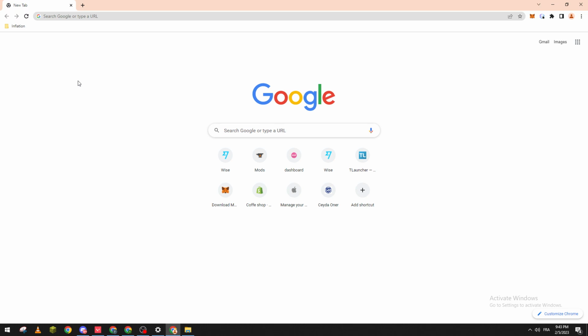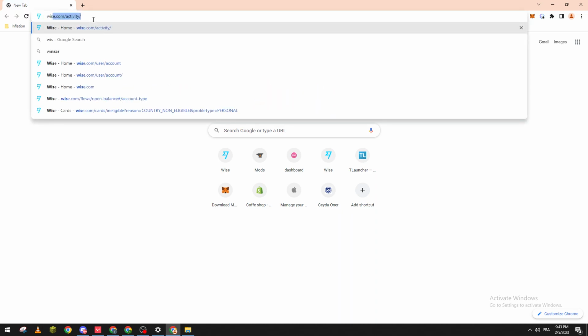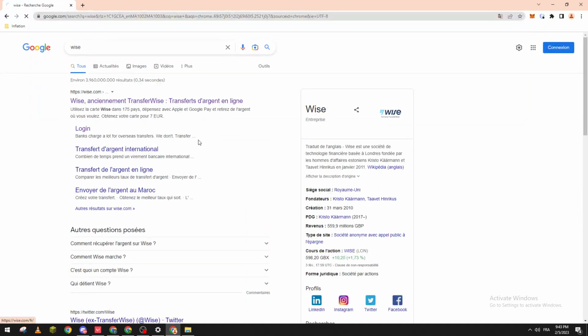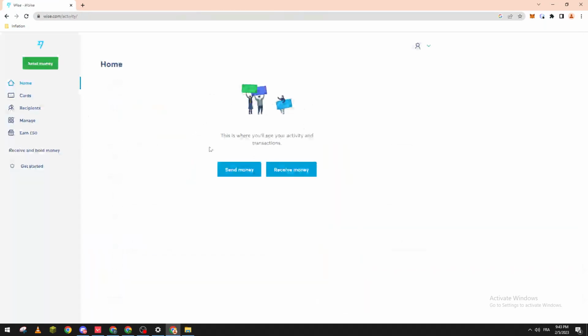Now, if you are using a PC like I am, you can just go ahead to the URL section, open any kind of browser, and in the URL section write wise.com or just Wise, and let's pick the first website. Now, as you can see, this is the website and this is the home page. So let's say that you have already created your account and you have your email already in.